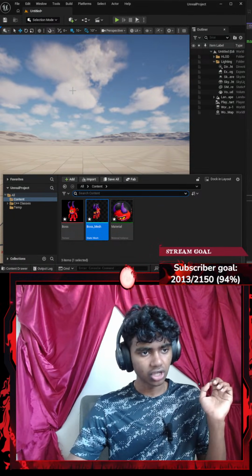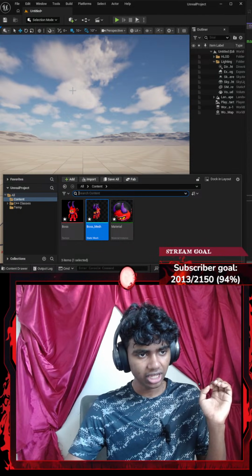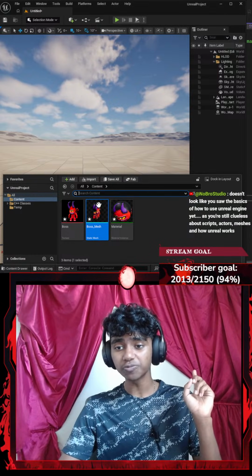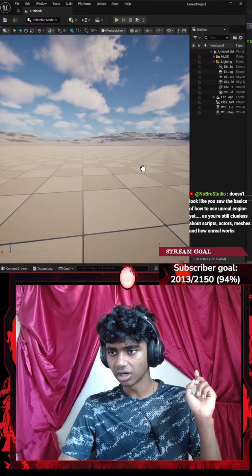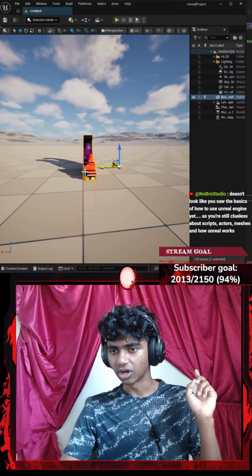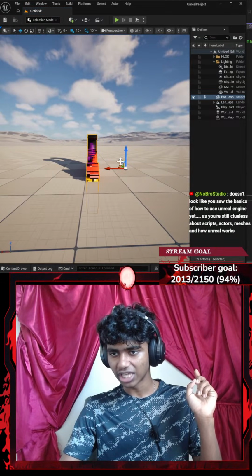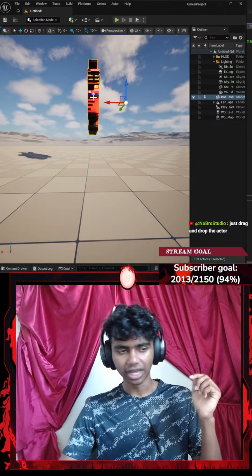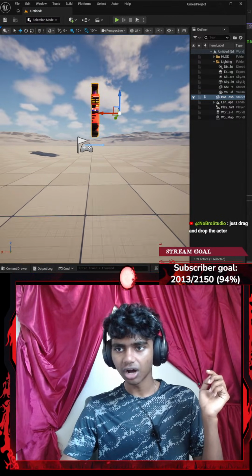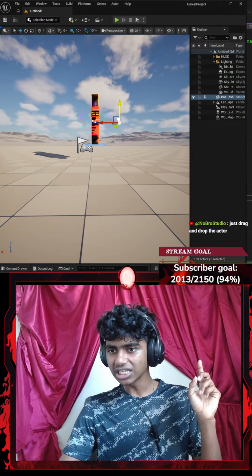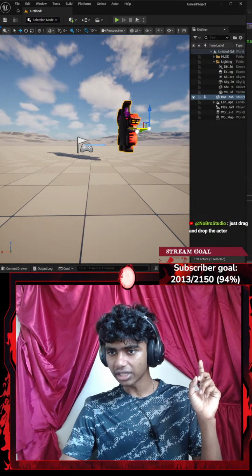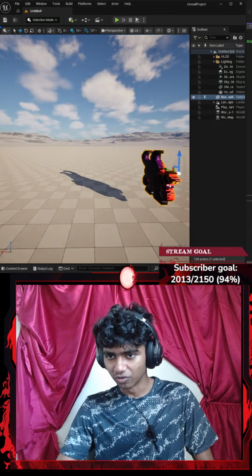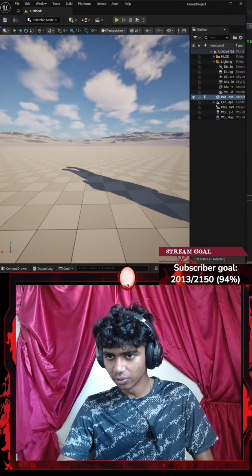Speedometer. It doesn't look like you've learned the basics of how to use Unreal Engine yet, as you're so clueless about scripts, actors, meshes, and how Unreal works. That actually makes sense. Yesterday I spent so much time making a mesh up here. I gotta work on watching different kinds of tutorials today. Also, once I'm done with my stream, just drag and drop the actor. Oh, I see. I did lastly drag and drop the actor, but then I feel like, can I rotate it? Guys, it sometimes gets really hard to move around, because it's kind of laggy.